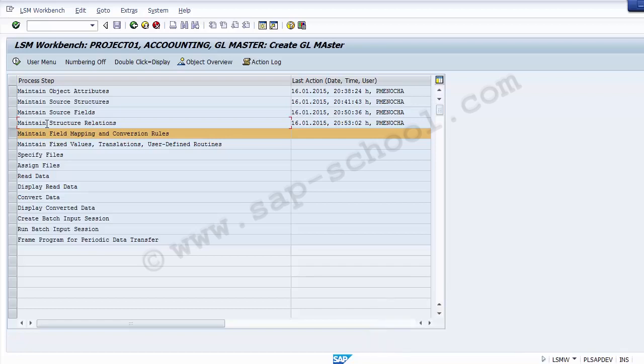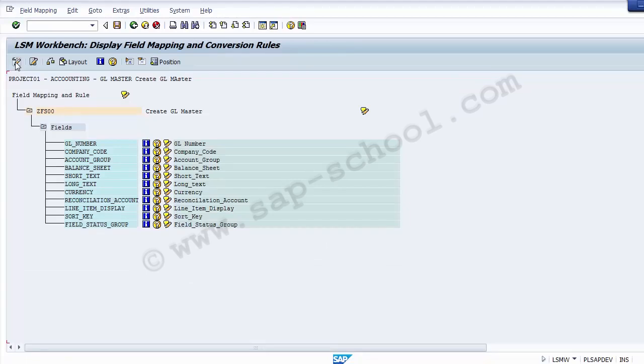So if we move on to this particular step now and execute it, you can see on the screen there are different fields which we have defined in the source part earlier with the help of the table. These are the different fields. Now these fields need to be assigned to the target field in the SAP.